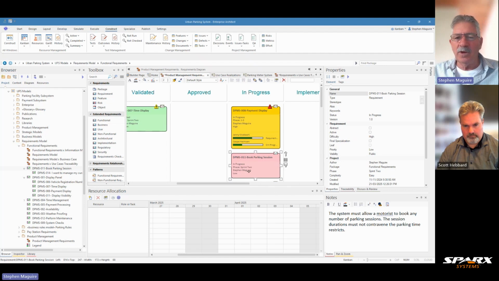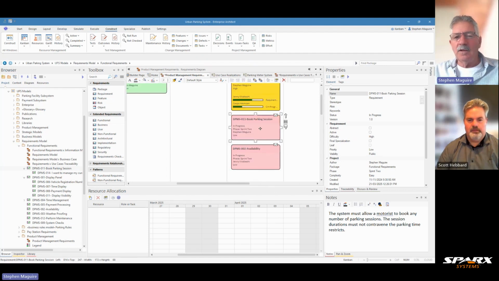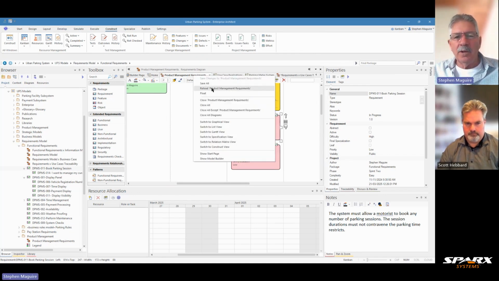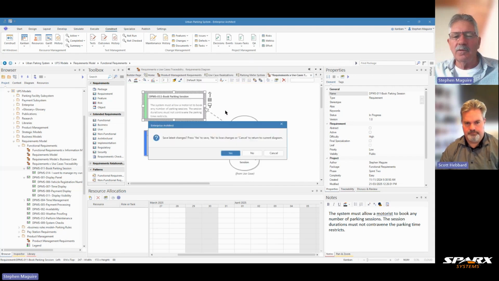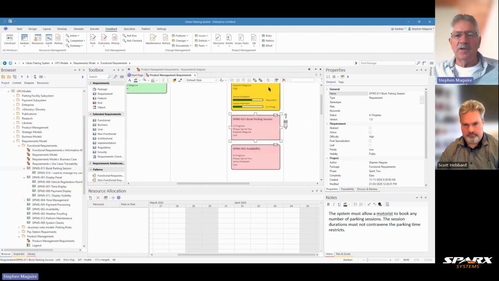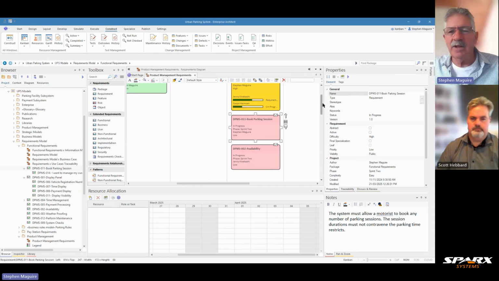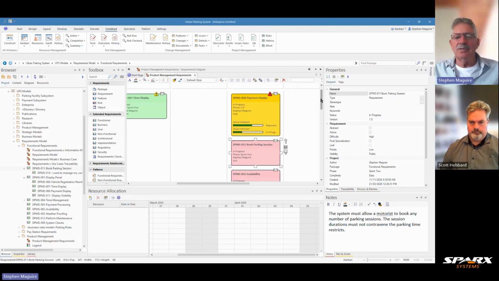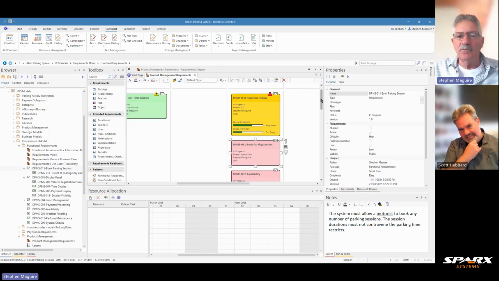Book parking session, it went into In Progress. That was there. And so now I'm going to close all the diagrams. I'll save this, but using the context menu from the diagram tab, let's just say we're going to close all except product management requirements. And so we'll say yes to that. And so we've got this here, Scott. Now, when someone's working on this Kanban diagram, they're not just working like in some web-based tool where this is all they can see, this view of the Kanban.